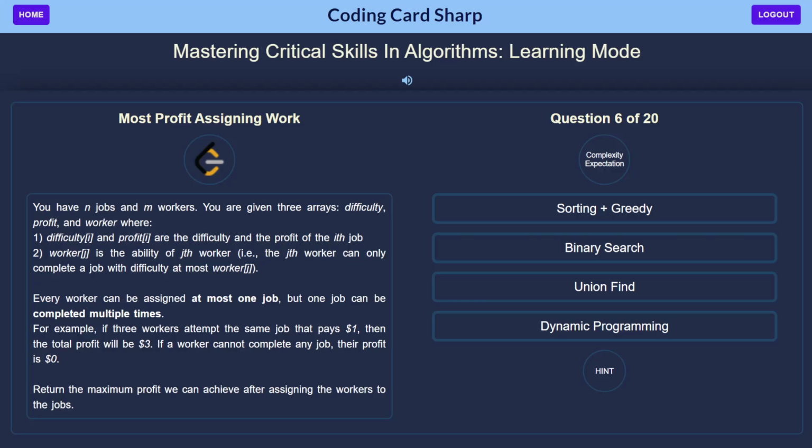We're given three arrays: difficulty, profit, and worker. Each of the jobs has a corresponding difficulty and profit level, and each worker has an ability level. A worker can only complete a job with a difficulty level at most equal to their ability level. The goal is to maximize the total profit by assigning jobs to workers.